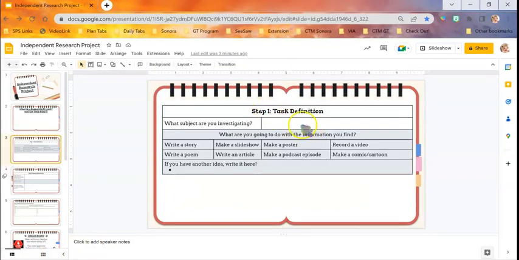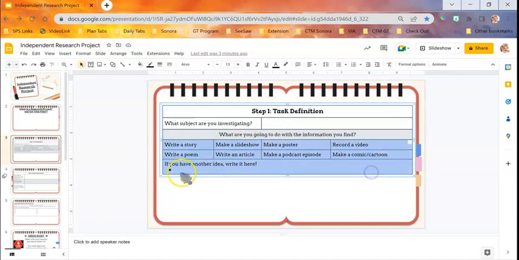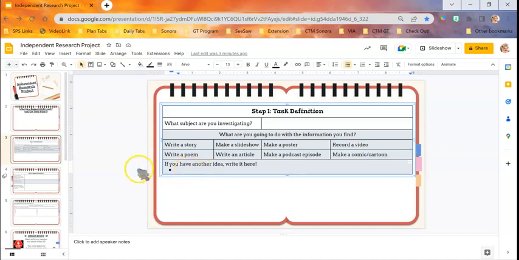Step one is to define the task. Your teacher might give you an assignment topic. It might be the same topic you guys are studying in class. It might be something different, or you might get to choose your topic. You will write that here. What subject are you investigating? And then what do you want to do with the information you find? You could do any of these things or even something else. If you have a different idea, just type it right here.